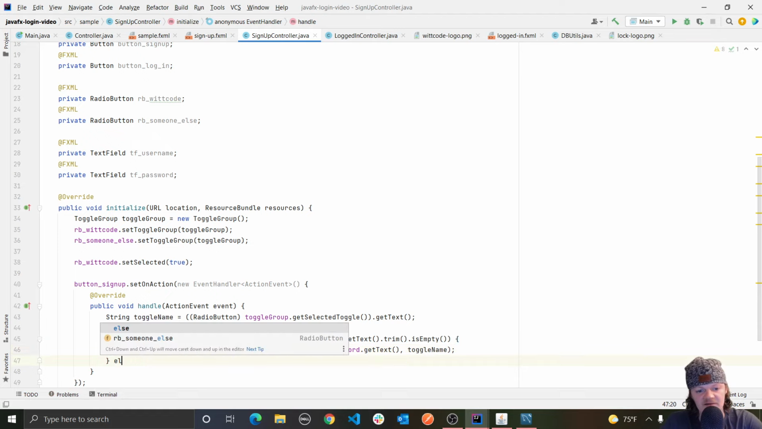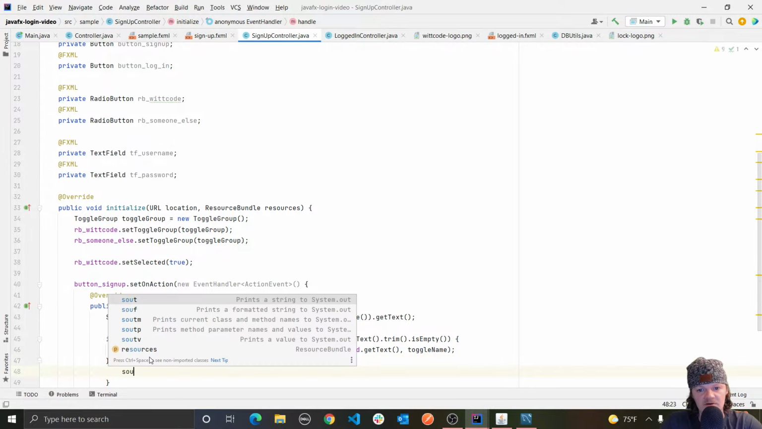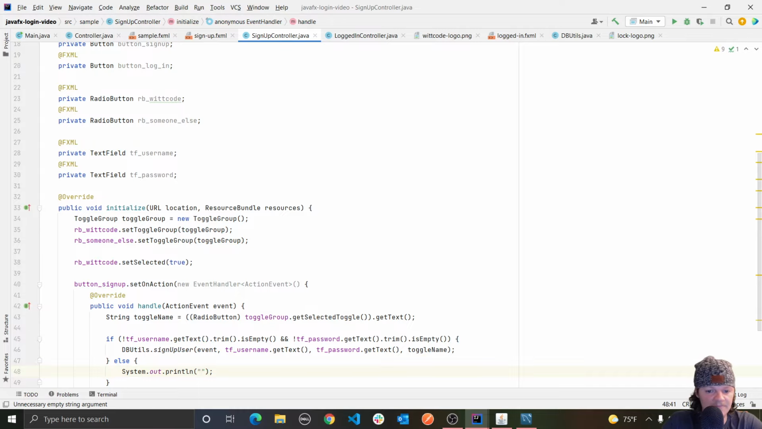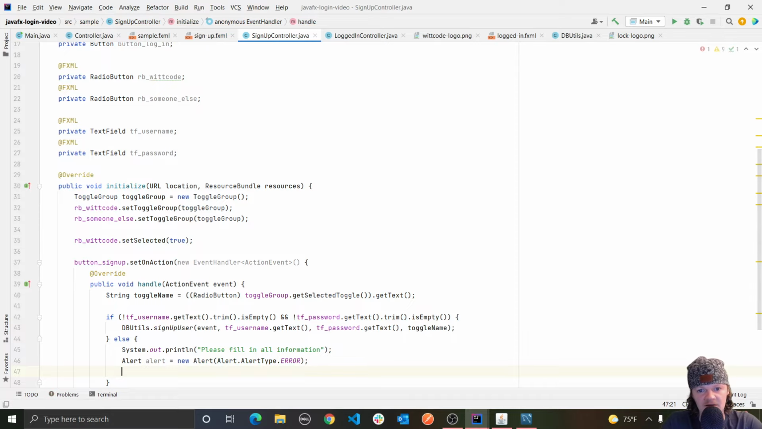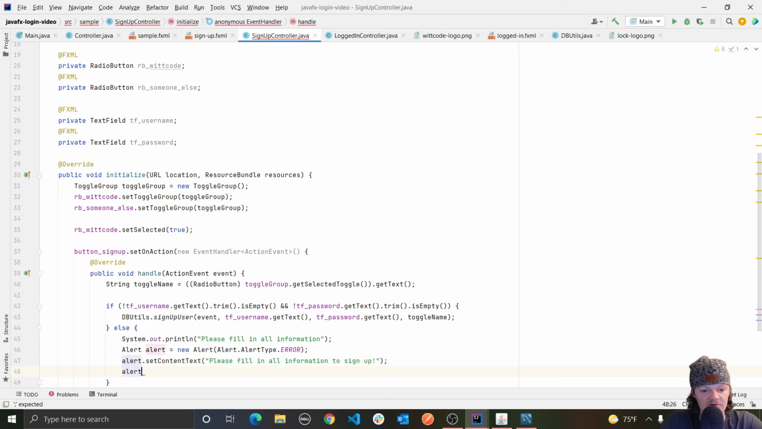And on the other hand, if they are not filled out, well, let's output something saying, please fill in all information. And then let's create an alert like we've been doing before. So alert equals new Alert. It's going to be of the type error, and then we will set the content text to tell the user, please fill in all information to sign up, like this. And then with your alert, remember you always have to show them, so then we'll do .show.